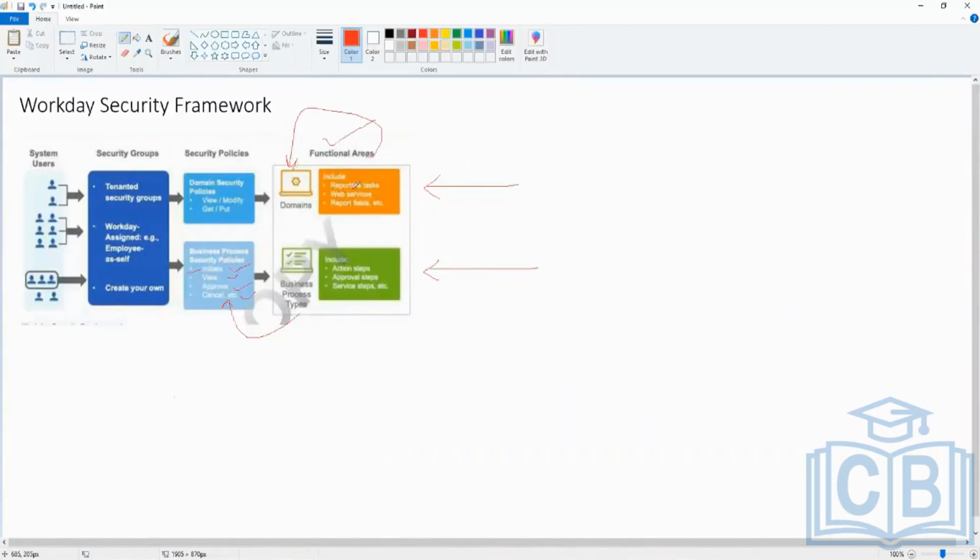Till now, what I want you to understand is that in Workday we have different functional areas. Each functional area has different domains and different business process types. Domains include reports, tasks, and web services. Business processes include actions, steps, approvals, and all those.